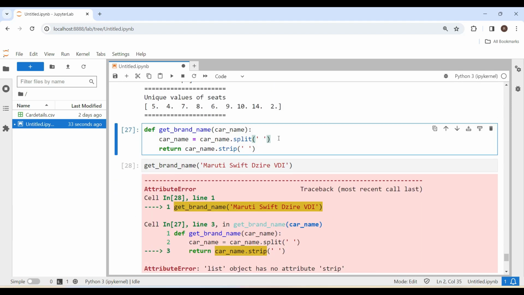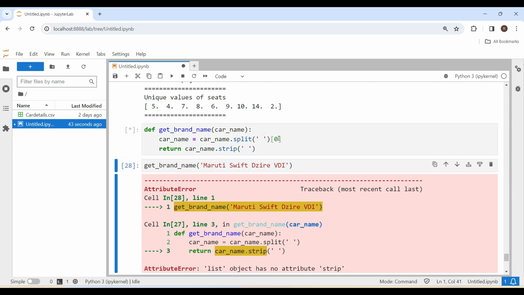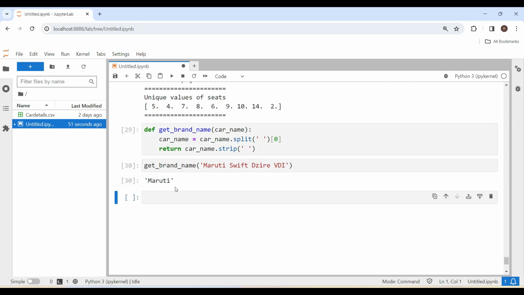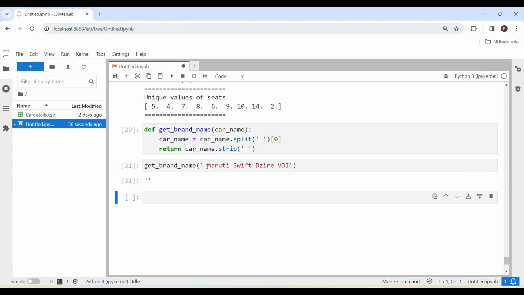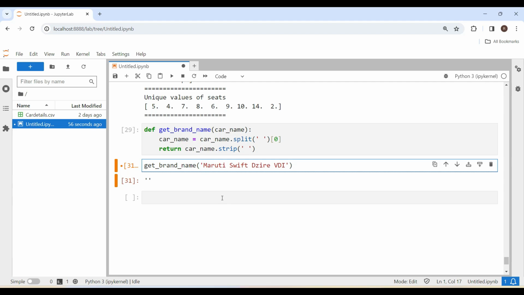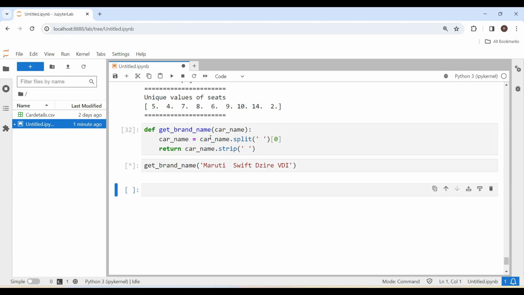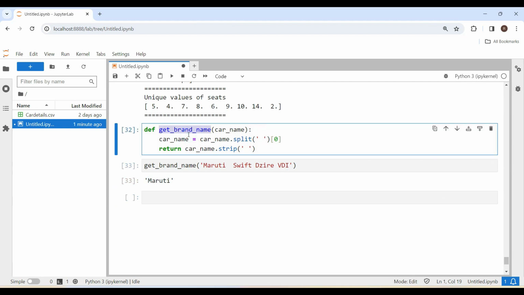So here we are going to get the list of the words from that particular string. We are going to need the first word, so for that I am just going to set the index as 0. Then it will work. See, we are getting only Maruti. Suppose it is adding extra space, it is going to split that. Okay, we are going to get the Maruti alone. So our function get brand name is working to extract the brand name from the name of the car.